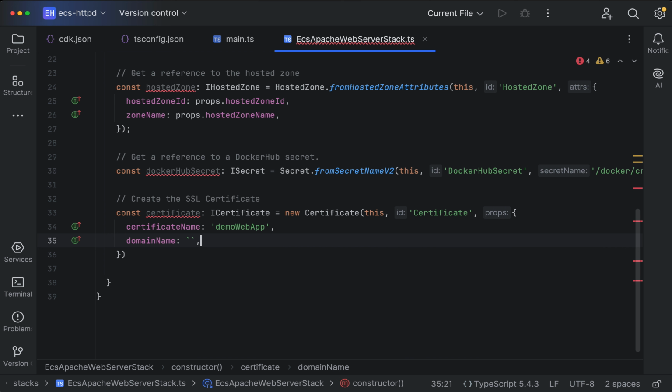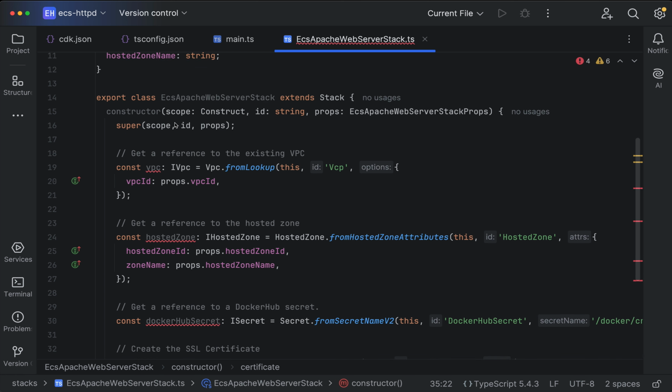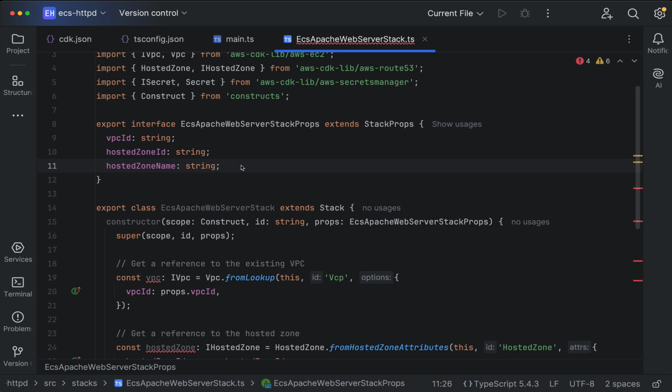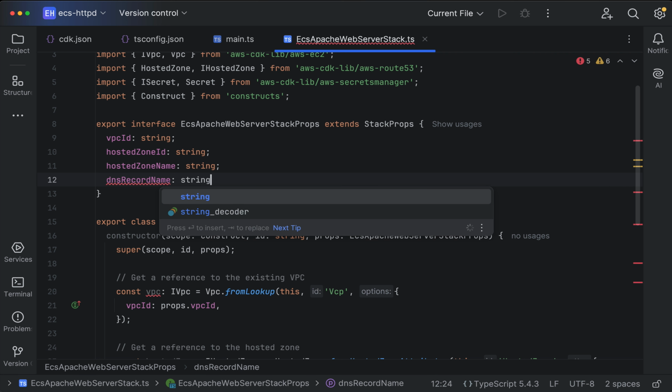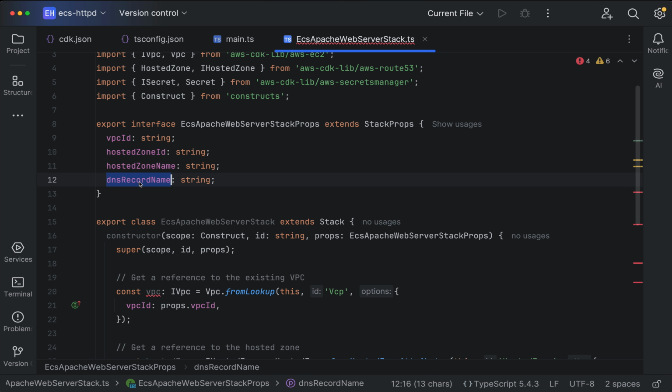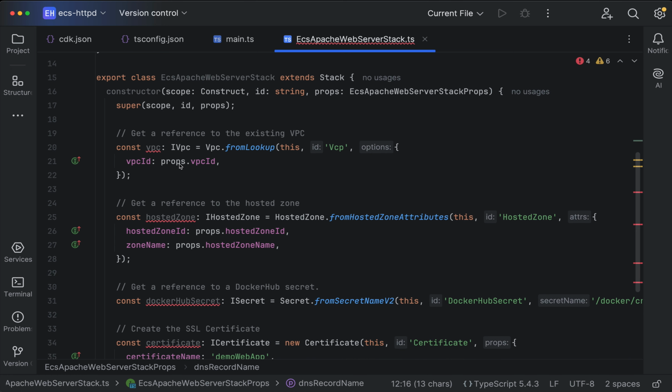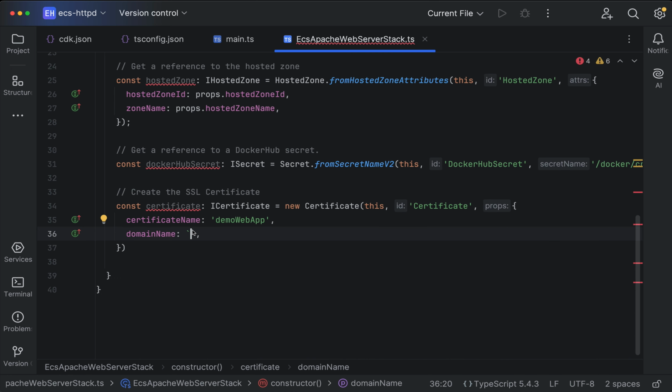However, before we finish assigning its value, we'll update our custom props interface to include a new property, DNS record name. The DNS record name property will be used in combination with the hosted zone name to form the full domain name. In our case, DNS record name will have the value demo, and the hosted zone name is pixelwake.com. Together, they create the full domain name, demo.pixelwake.com.